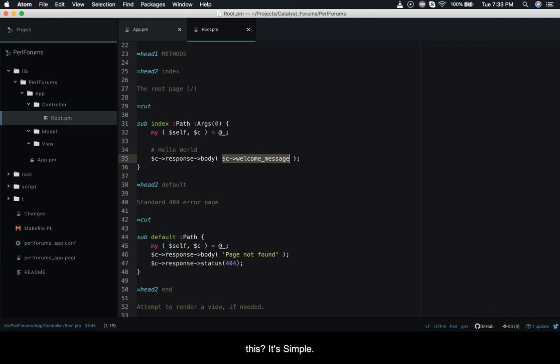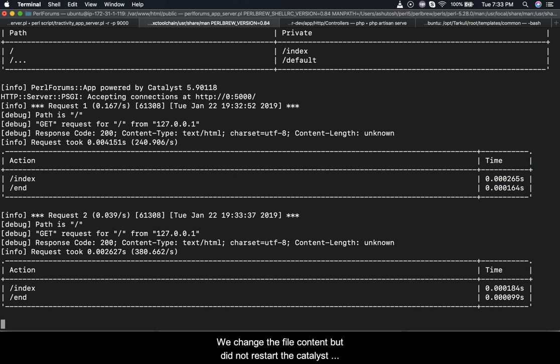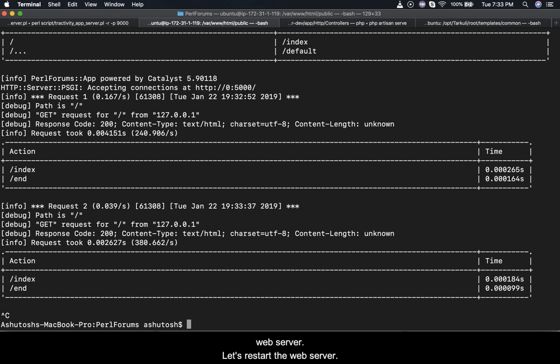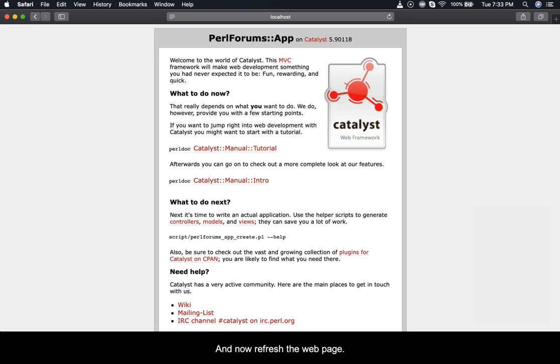What if we want to change this? It's simple. Replace the $c welcome message to hello world and refresh the web page. Oops, it doesn't change anything. We changed the file content but did not restart the Catalyst web server. Let's restart the web server and now refresh the web page. Yep, we see the changes.